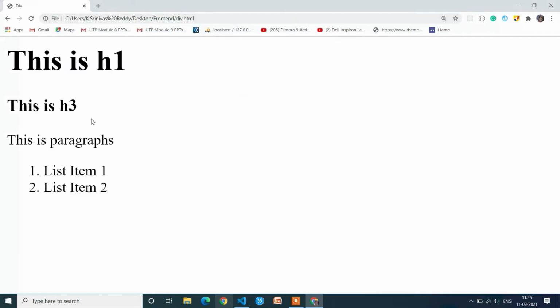Here you can see we got the output. This is the h1, this is the h3, and this is the paragraph, and after the paragraph we have one ordered list. In that ordered list we have 2 list items, list item 1, list item 2. Suppose you want to add the same styling to all these 4 HTML tags, we have to add styling to the h1, to the h3, to the paragraph, and at last to the OL tag. Now I will show you.